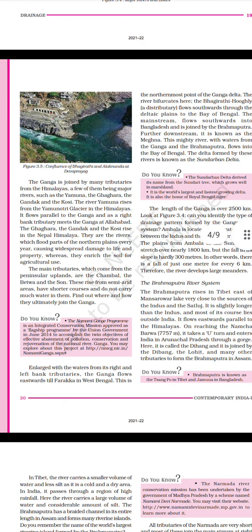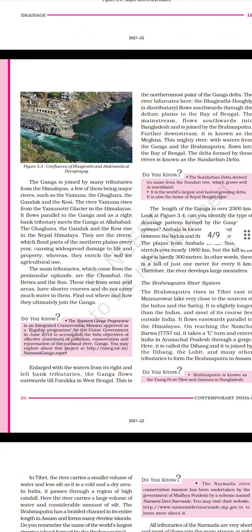The main tributaries which come from the peninsular uplands are the Chambal, the Betwa, and the Son. They rise from semi-arid areas, have shorter courses, and do not carry much water in them. Find out where and how they ultimately join the Ganga.